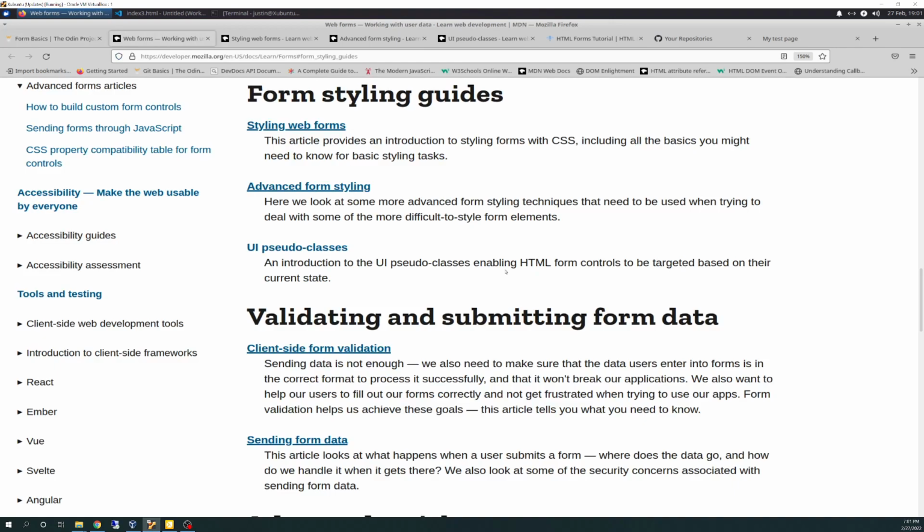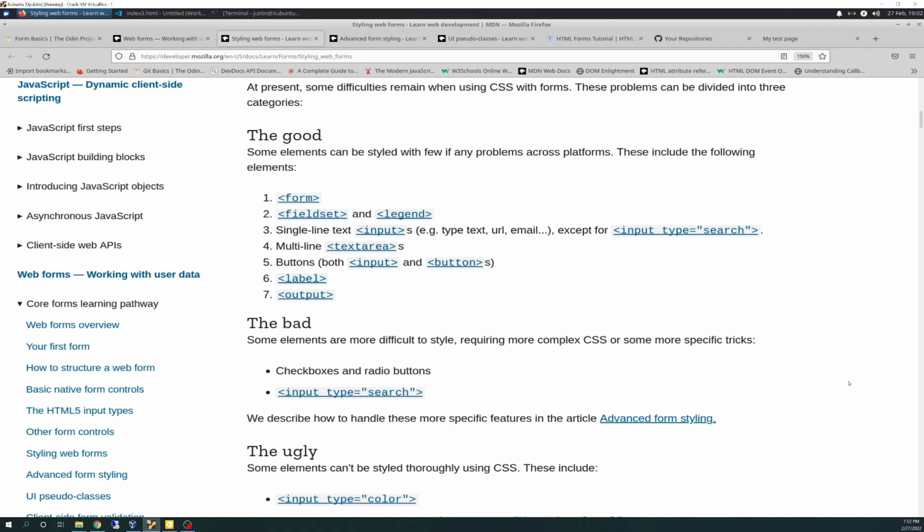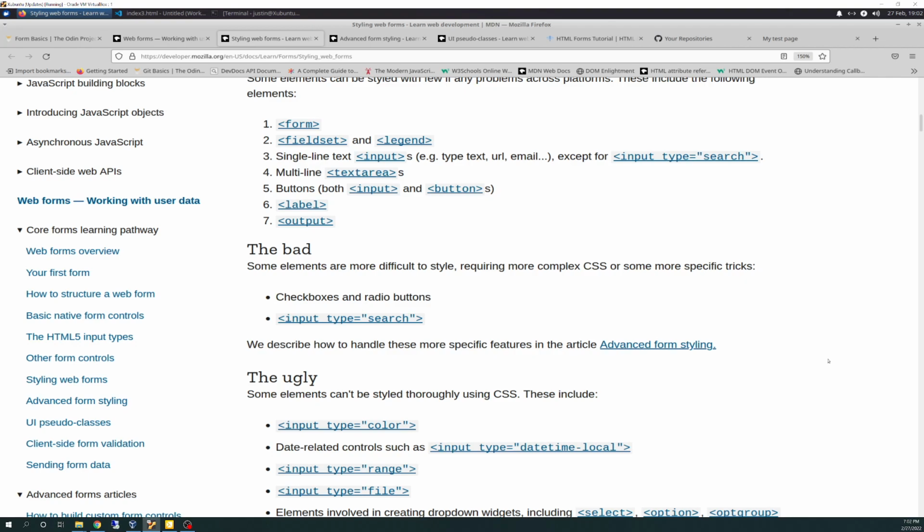The form styling guide here has three sections: styling web forms, advanced form styling, and UI pseudo-classes. Each one of them breaks down into its own section. A lot of it's repetitive, at least on the MDN stuff, and it is boring. I know I mentioned this as my personal opinion in the last video, and I'll say it again.